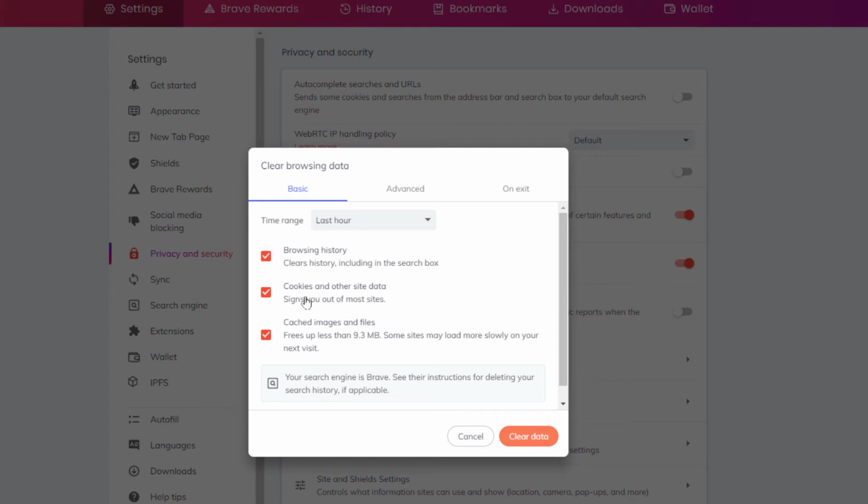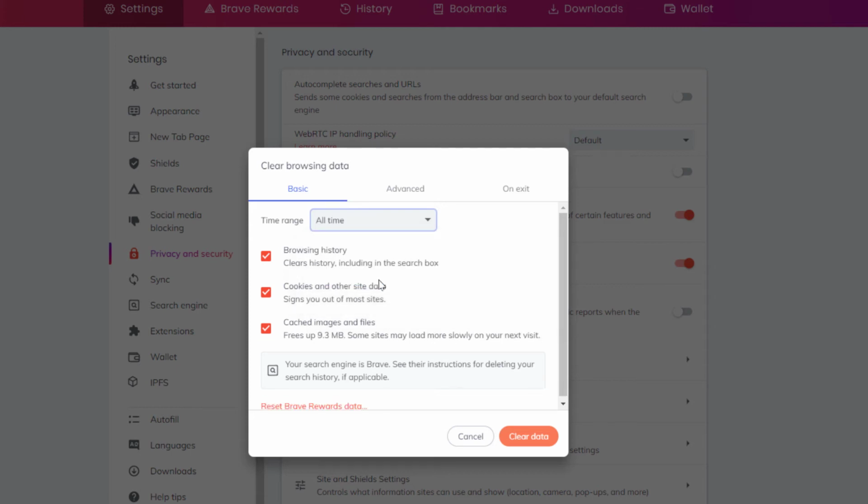The next option is cookies and other site data. The next option is cached images and files. There is a drop-down box up here for your time range. Do you want to clear it within the last hour? You can click the drop-down here. Last 24 hours, last 7 days, last 4 weeks, or all time. I'm going to click on all time.